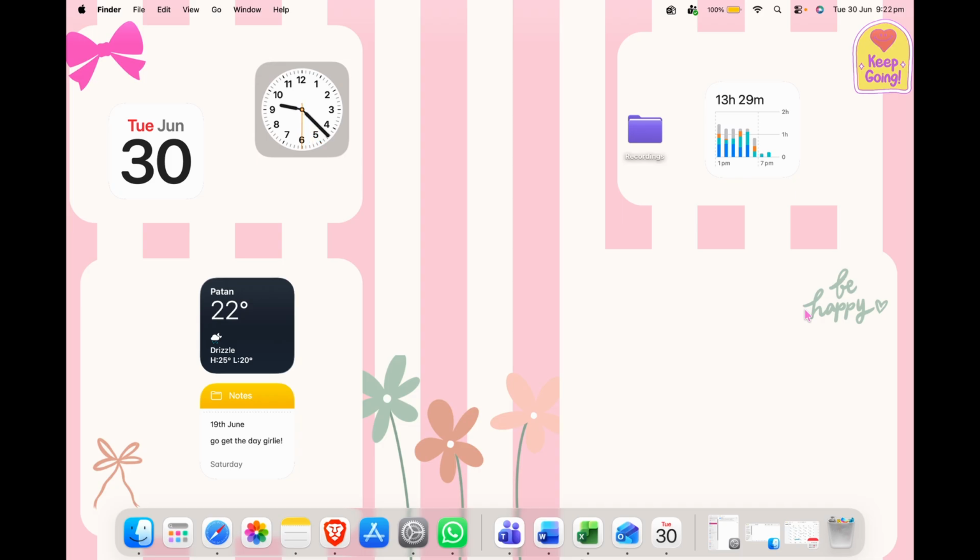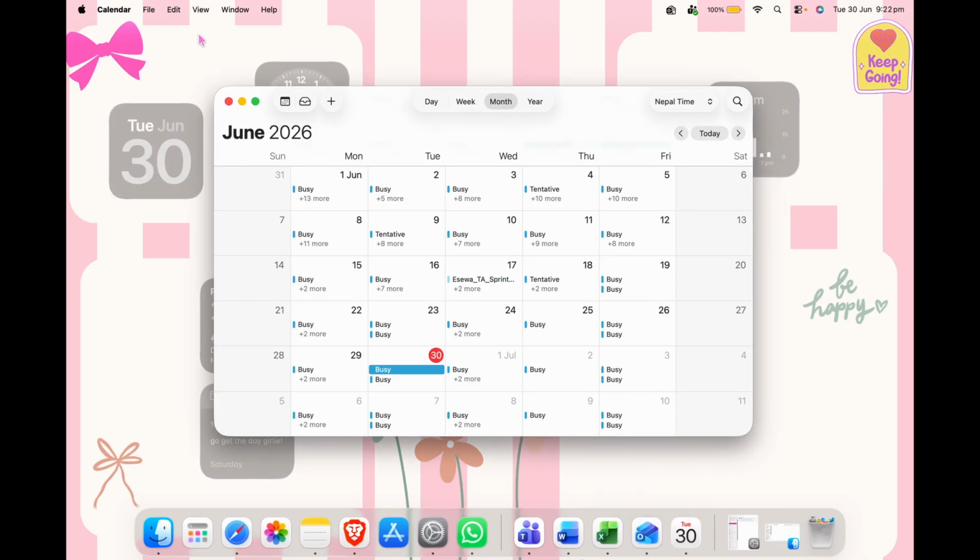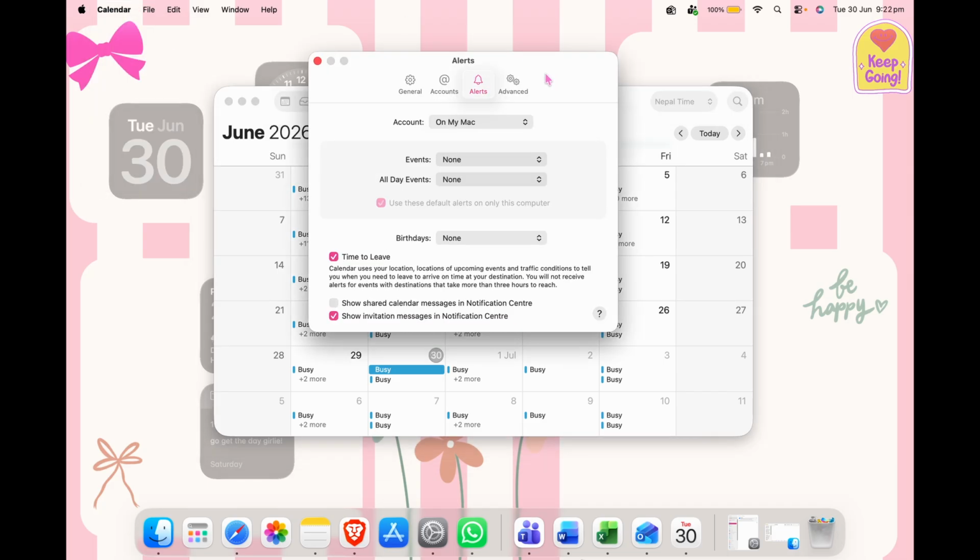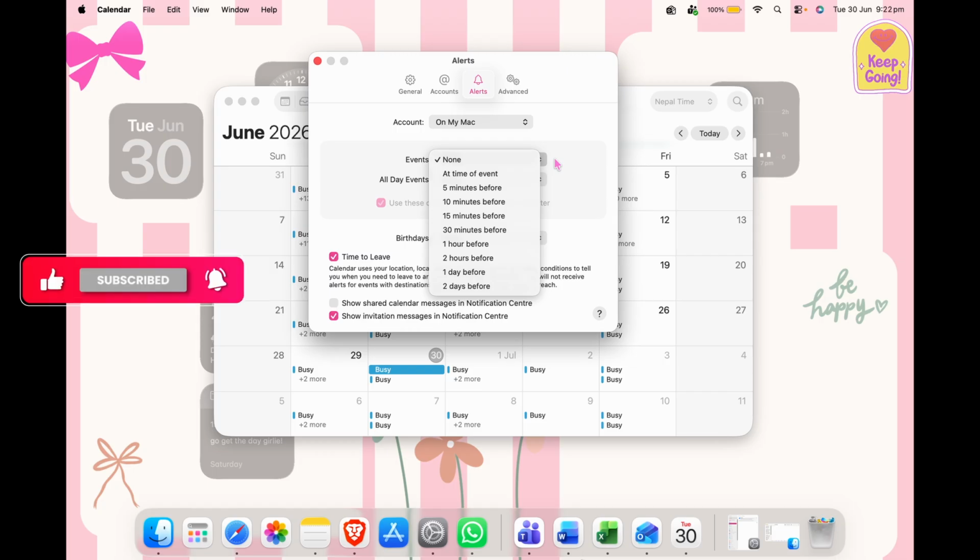If you want to receive alerts, then just open up your calendar and go to the Calendar option in the top menu, head over to Settings. There you'll find Alerts, tap on it. You can choose the account and then you can choose the events. Let's say you want the notification at the time of event, 5 minutes before, 10 minutes before.